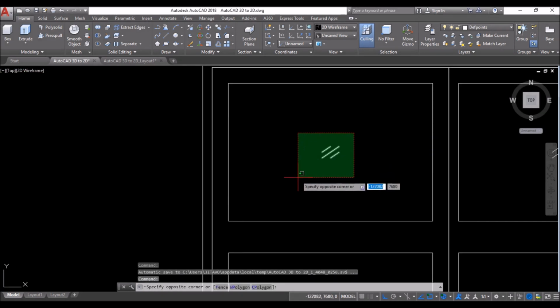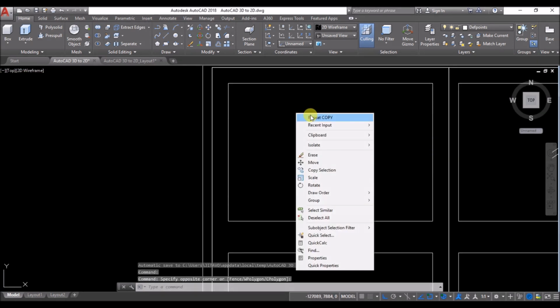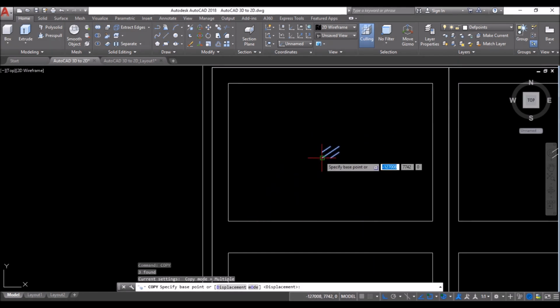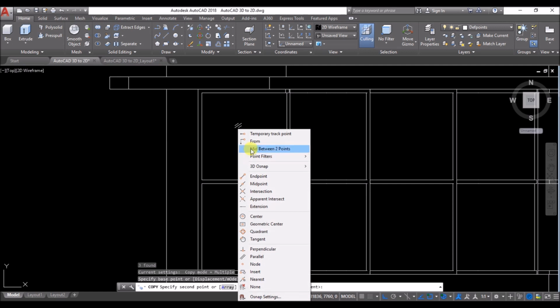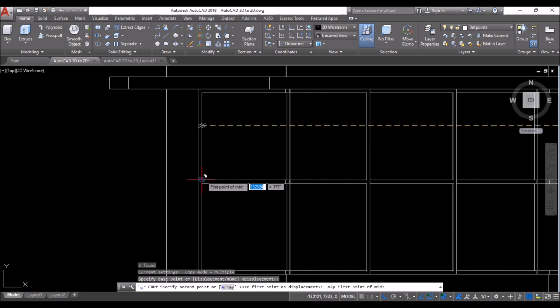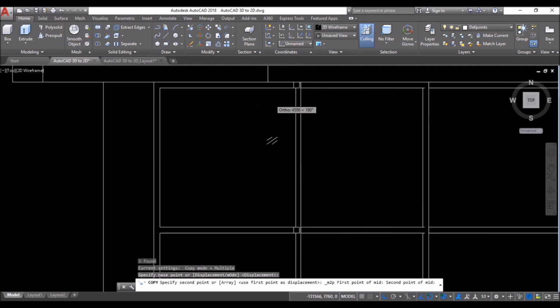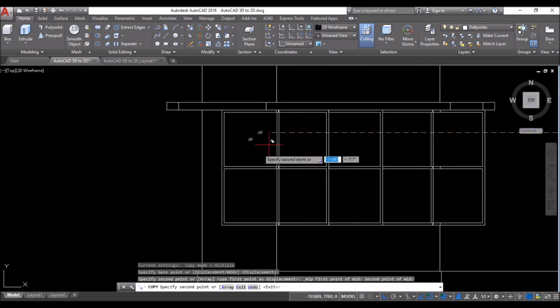Now select the symbol again, right click, repeat copy, copy it with respect to this midpoint snap, come to this side, press shift and right click together, then click on the mid between 2 points option, then click on this snap and then at this snap, and thus this is placed at the mid of this window.